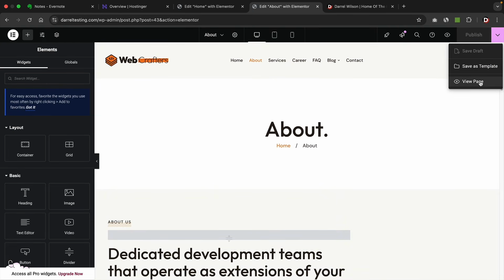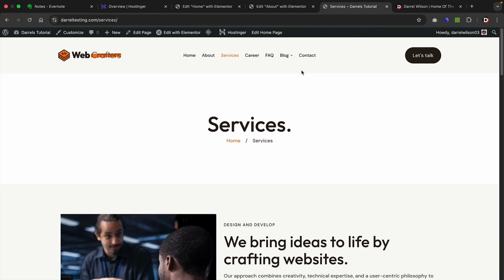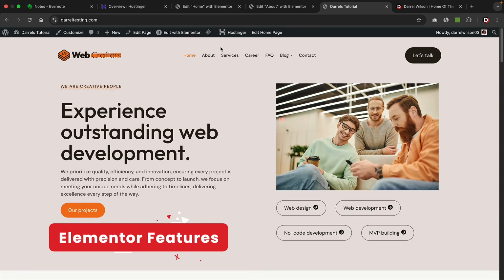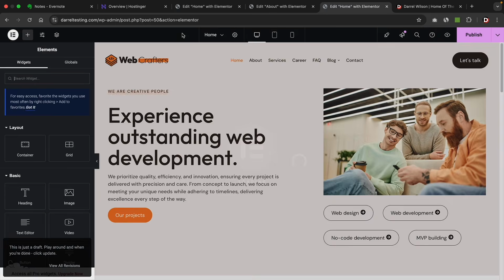Now to exit out of this, I'll just click on View Page again, and then we can go explore other parts of the website. So I think you all get the point. Now let's go ahead and jump back to the home page. So next, let me show you all some features about Elementor. So I'll go ahead and turn on the page builder. Now you don't have to follow me here, but I just want to explain some features that you might like or that you might use.